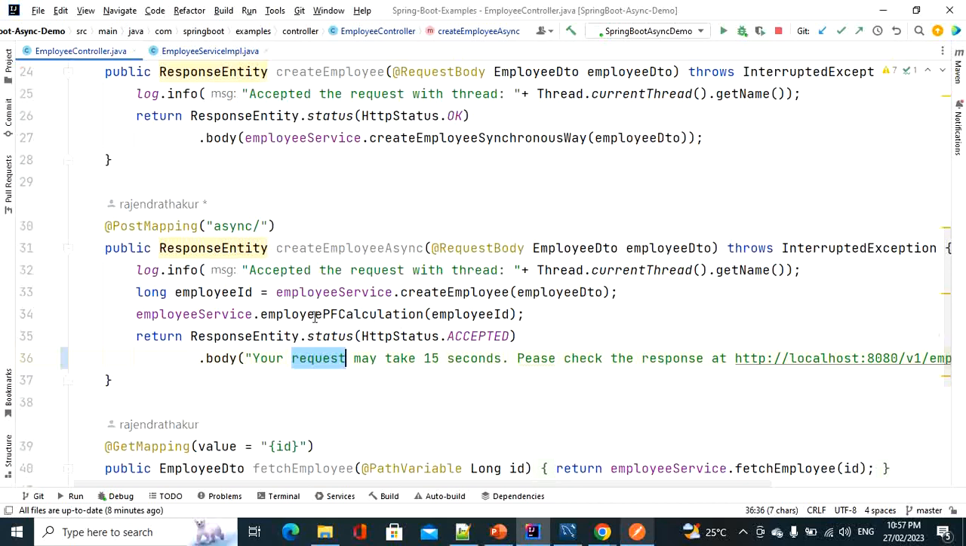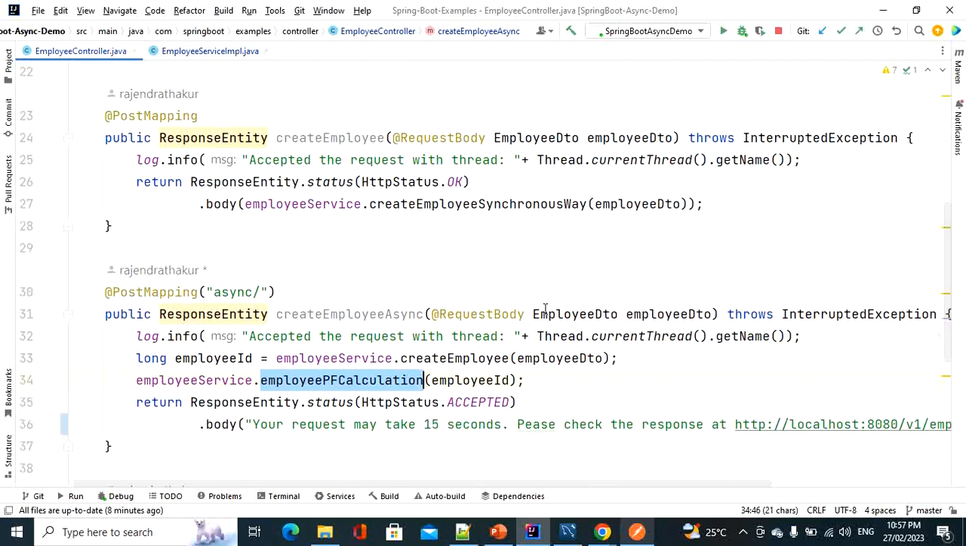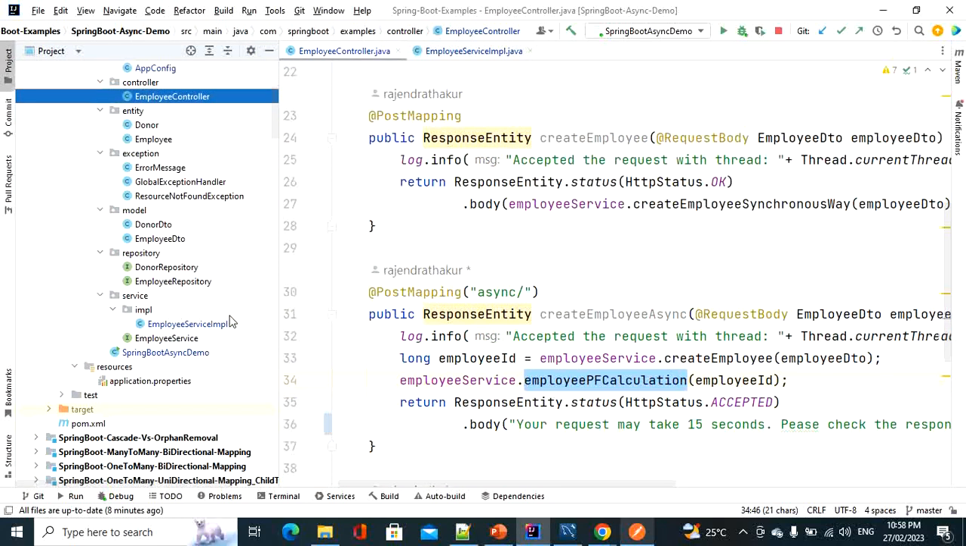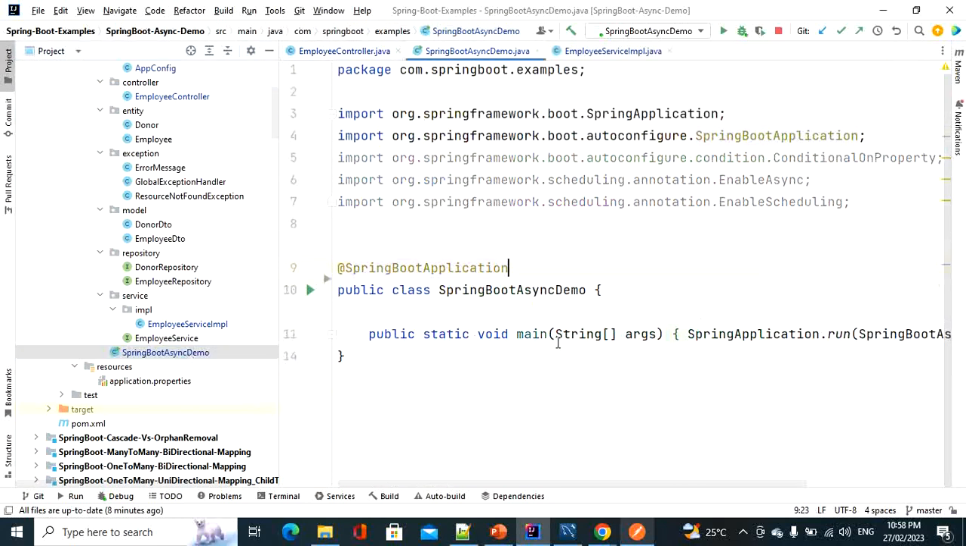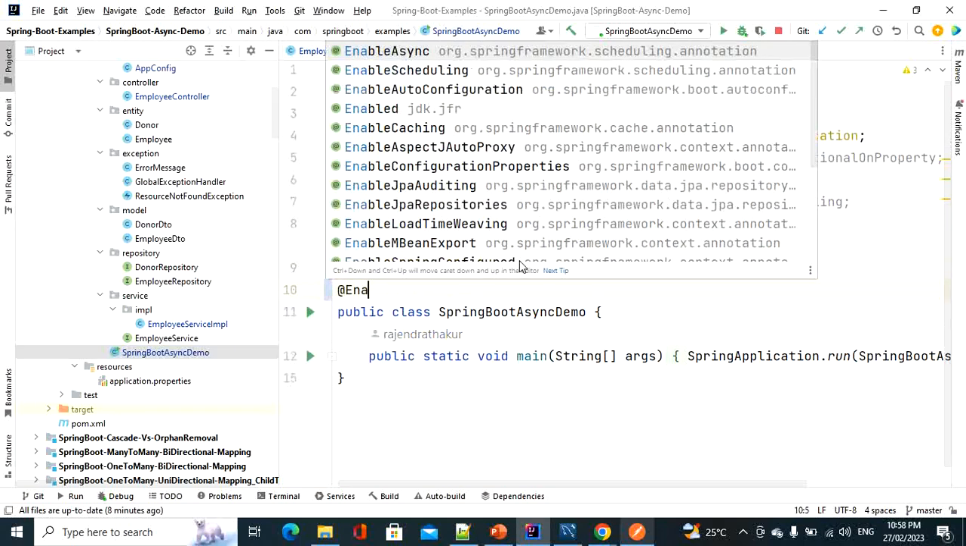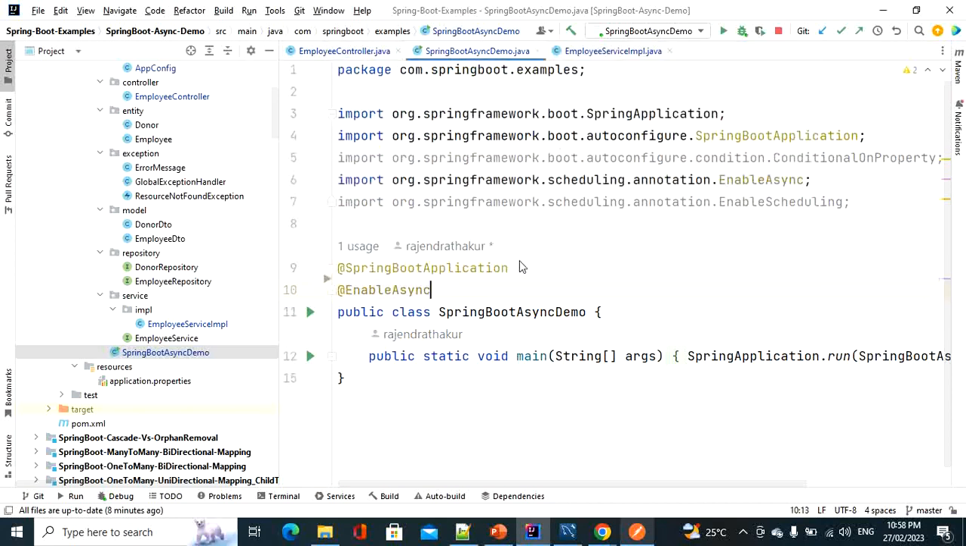Now to achieve such functionality, we need to enable the asynchronous mechanism. In order to enable it, as I said, we need to do two things. Number one is here. This is your main class, which we annotated with @SpringBootApplication. Here we can add @EnableAsync. Either you can add it here, or you can add it to one more class which is annotated with @Configuration. So this is point number one.